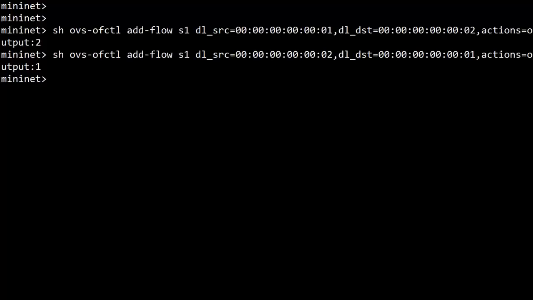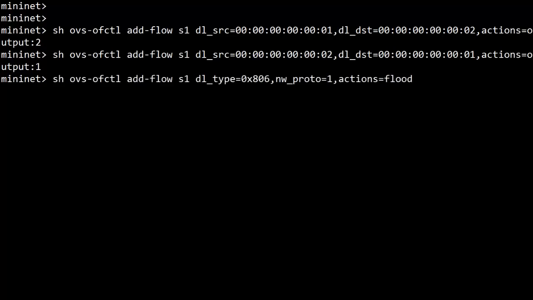So I have my layer 2 matching, however there's an outstanding issue. I also have to account for ARP, otherwise these hosts won't be able to learn each other's MAC addresses. ARP requests are broadcast messages. So these two flow entries won't work because they don't cover layer 2 broadcasts. ARP replies are unicast, so these rules actually will cover ARP replies.